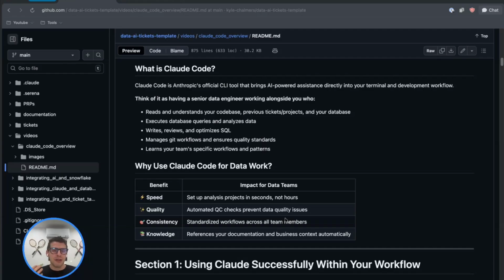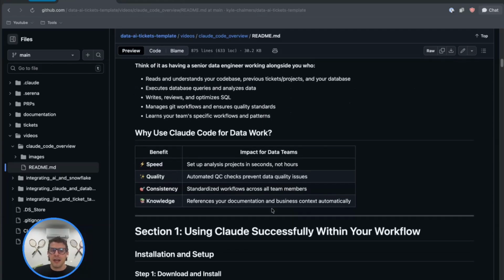And it can do a lot of things on your behalf, like writing SQL, accessing your database, and adhering to specific workflows and patterns once you've set it up with the knowledge to do that. It is really great for data work, as I said in the beginning, because it offers all these benefits listed here for your data team. So with that, let's get into our first step of actually installing Claude Code.